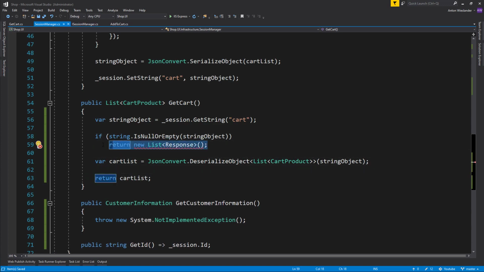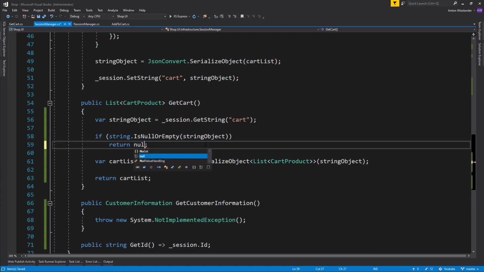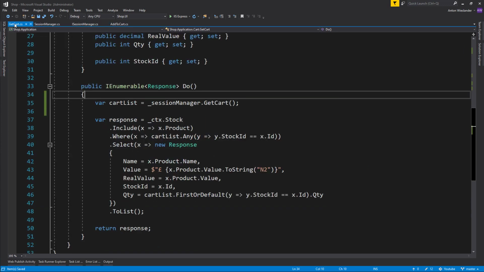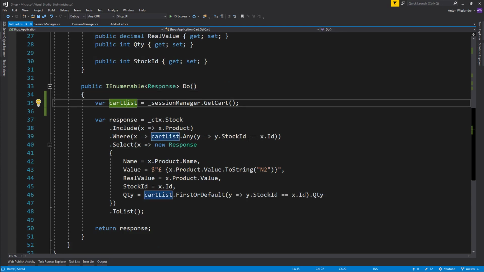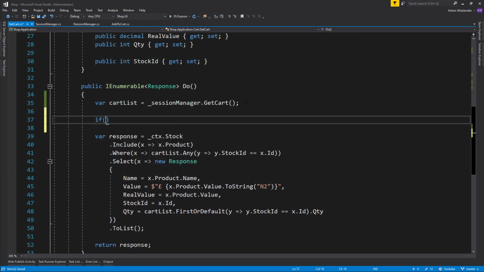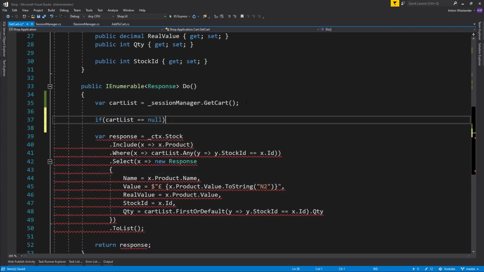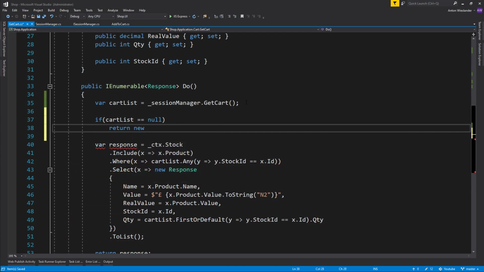Okay, check here, so let's go ahead and return null here. And what we will need to do is, once we are in our get cart here, or should we just return an empty list? So cart list, any, no, let's say if cart list is null, we will return new list response. Okay, and let's call the constructor. Cool.